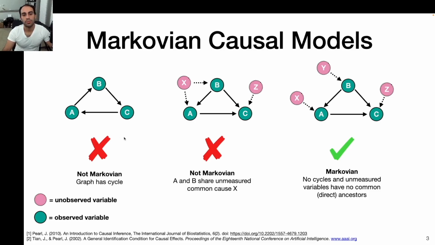So we can make this a bit more concrete with some examples. So the first one here, this is an example of a causal model or DAG that is not Markovian because it has a cycle, as we can see here. We have another example of a non-Markovian causal model. So even though there are no cycles, we have this unmeasured variable x, which is simultaneously causing two variables a and b. But then on the far right here, we have a Markovian model because there are no cycles and we have unmeasured variables, but they are not simultaneously causing two or more other variables.